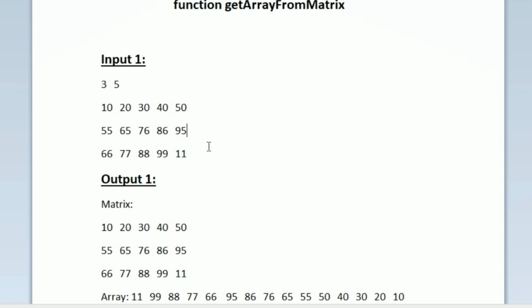Our task is only to implement a function named getArrayFromMatrix. Let us see how we will be storing the integers into the array. The last integer in the matrix is 11, so the first integer in the array will be 11. And then the next integers in the matrix are 99, 88, 77, 66. After finishing this row, we move to 95, 86, 76, 65. This is how we should be taking the integers from the matrix and storing them into our array.